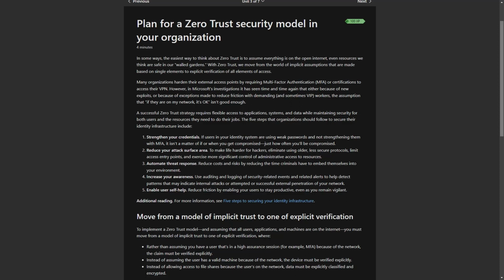2. Reduce your attack surface area. To make life harder for hackers, eliminate using older, less secure protocols, limit access entry points, and exercise more significant control of administrative access to resources. 3. Automate threat response. Reduce costs and risks by reducing the time criminals have to embed themselves into your environment.